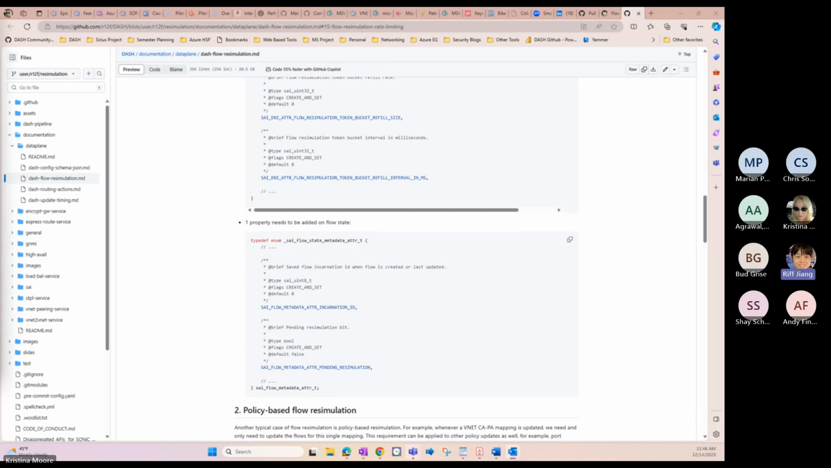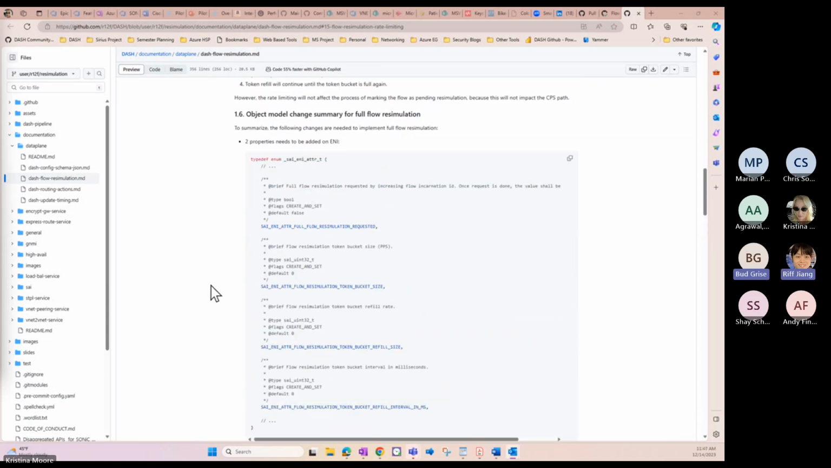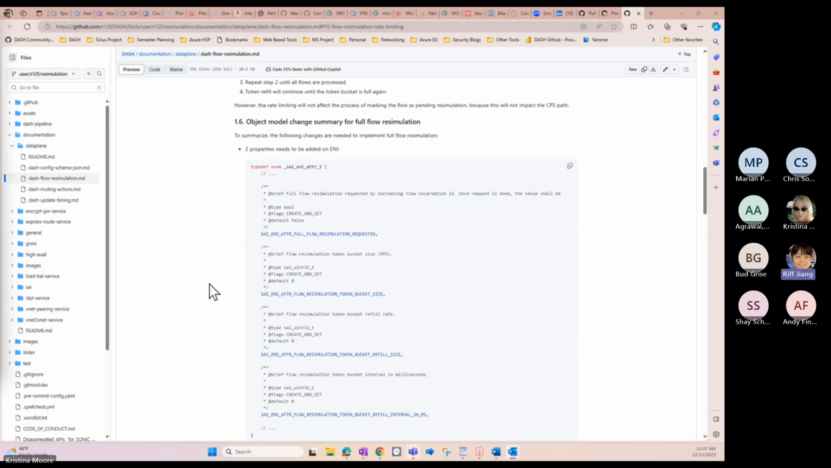Yeah, Christina, do you mind scrolling up a little bit? Yeah, if you can scroll up half a page there. Yep, there we go. So basically we specify the maximum token bucket size and then the refill size, which is how much we refill every second. And then we just simply remove the refill interval, then that should match what you're saying.